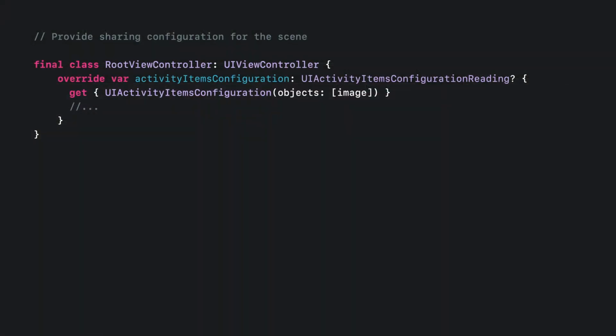A good way to provide a sharing configuration for your scene is to return an object from your root view controller's activity items configuration property. On Mac Catalyst, an NSSharingServicePicker toolbar item in your app's toolbar automatically uses this property. On iOS, Siri uses the same property to share data using Share This.